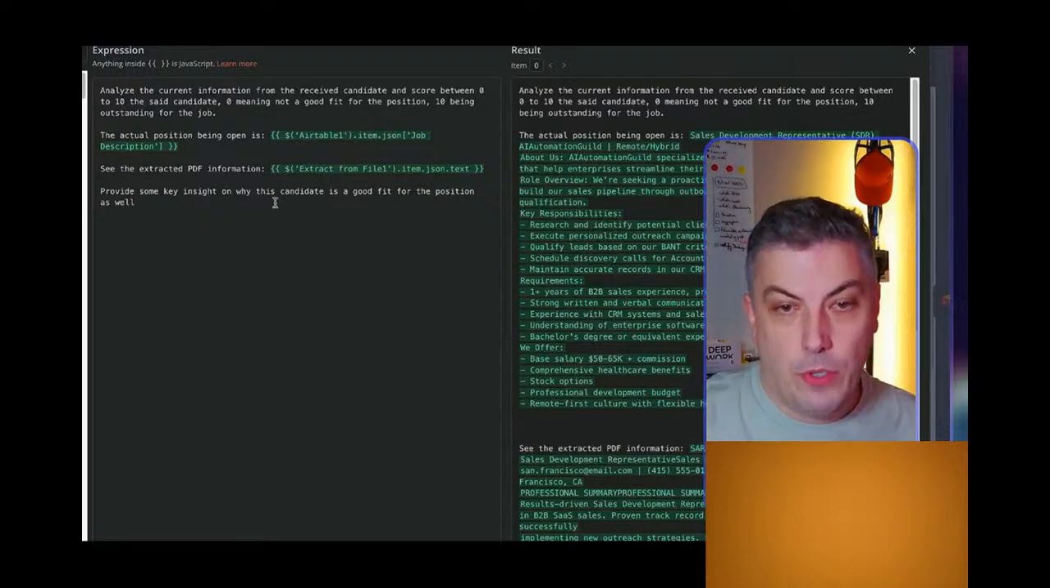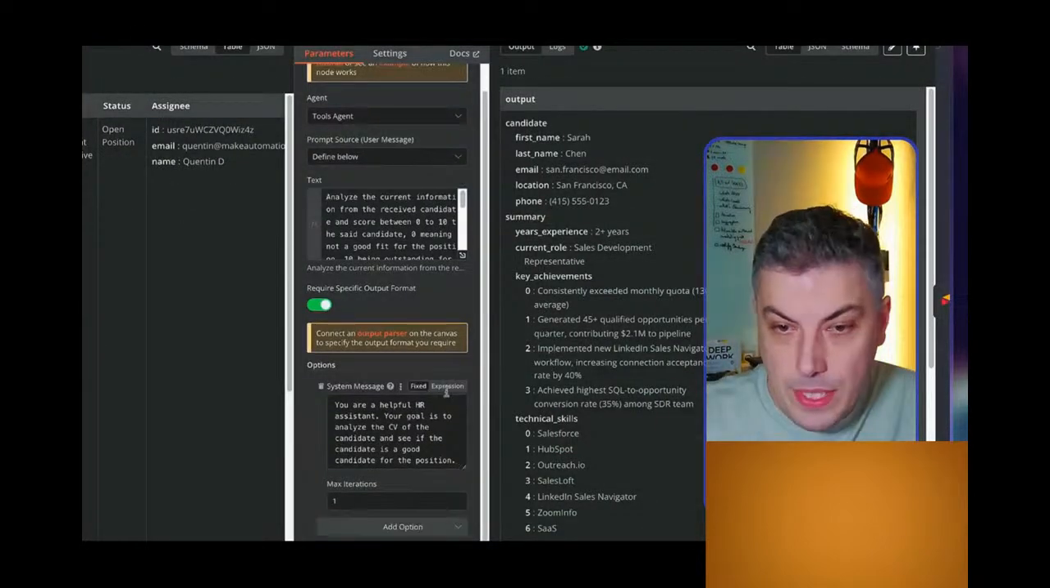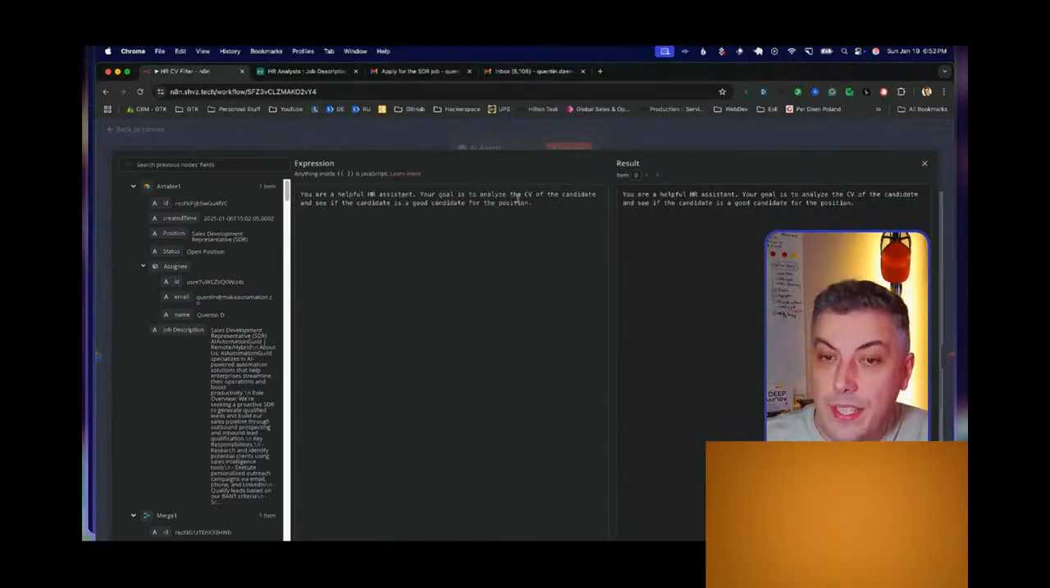Provide some insight on why this candidate is a good fit for the position as well. That's actually the prompt that I'm using. And here's the system prompt that I'm using. I'll show you the expression over there. You are a full HR assistant. Your goal is to analyze the CV of the said candidate and see if the candidate is a good fit for the position. I'm passing this again.